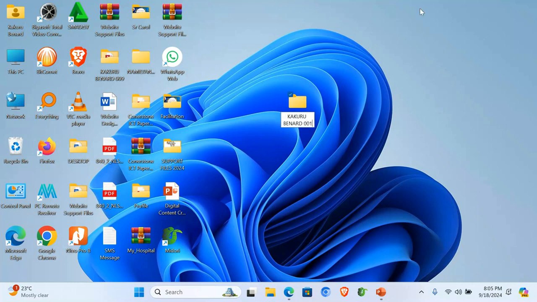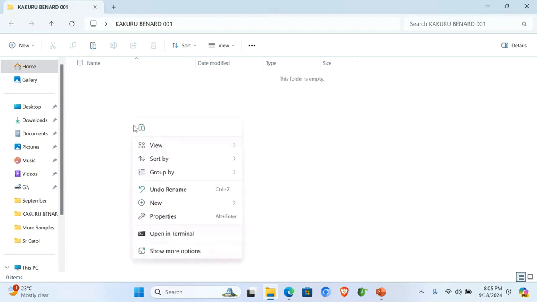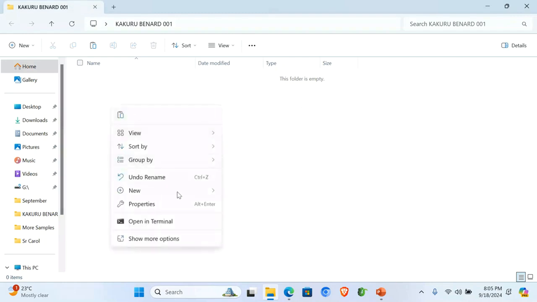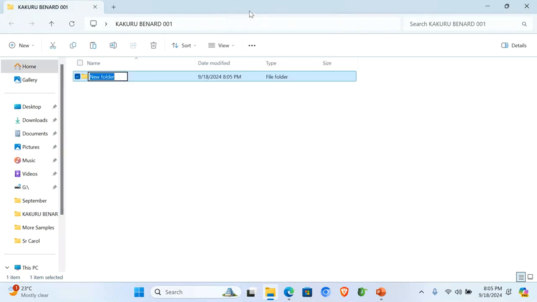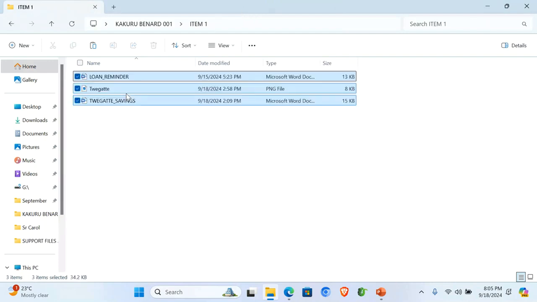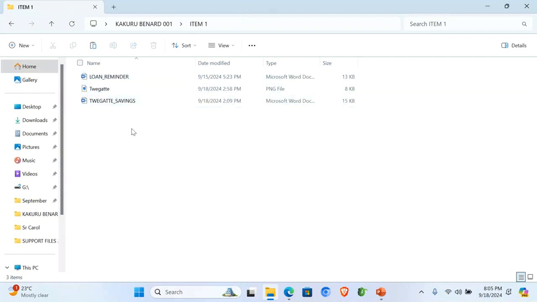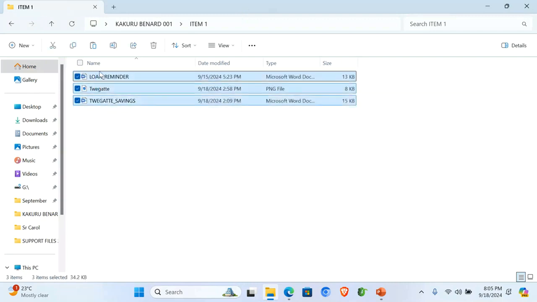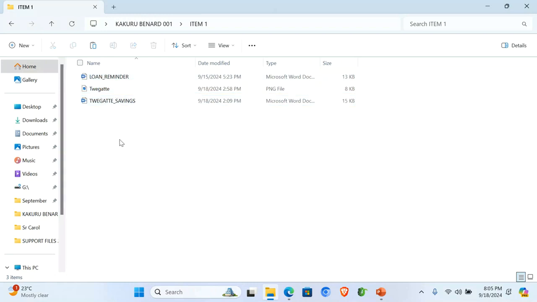KAKURU BENARD 001. I open it. I create a new folder called item 1. Then I paste what I've copied in the item 1 folder, so that I copy from support files and use it in my working folder.